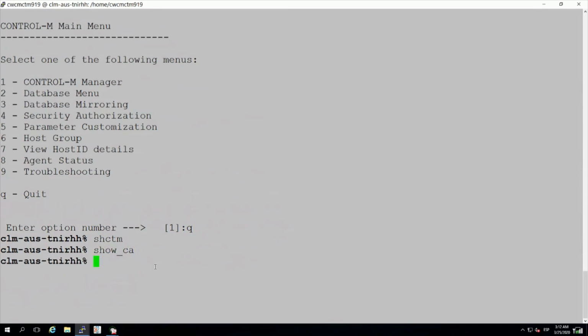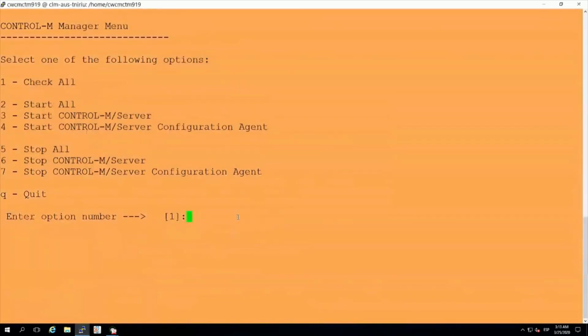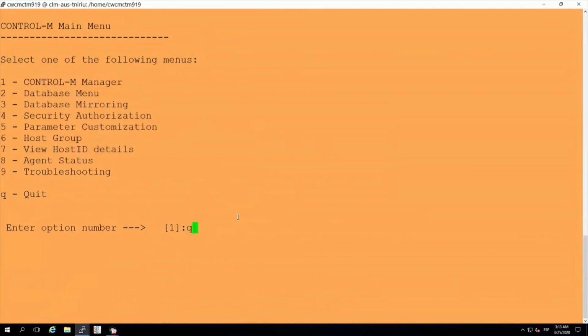Okay. Now let's move to our DR environment. As you remember, on this side there are no Control-M server processes. So what we are going to do right now is run the utility in order to update all the database information and also the files on this DR environment, so we can start the Control-M server process properly.